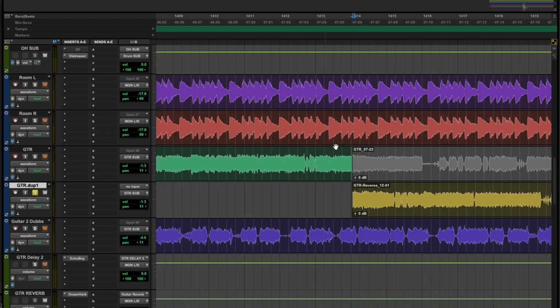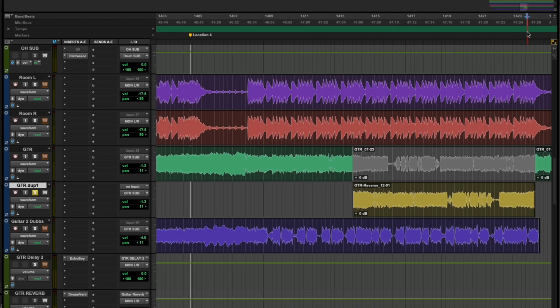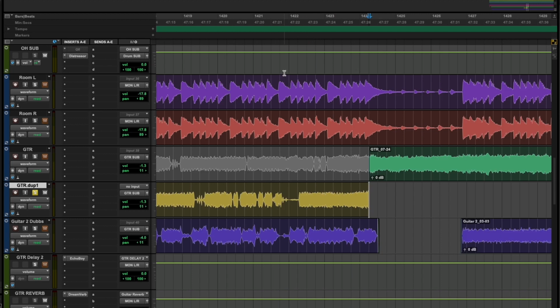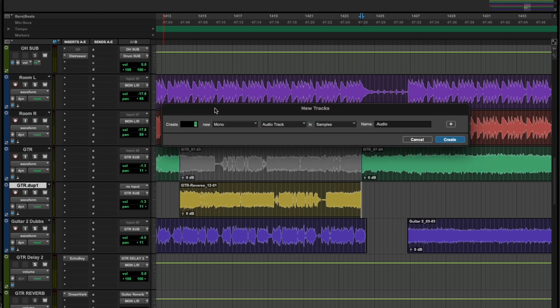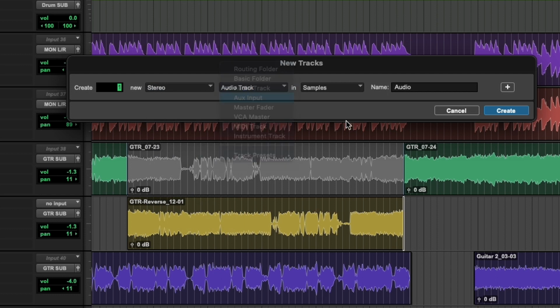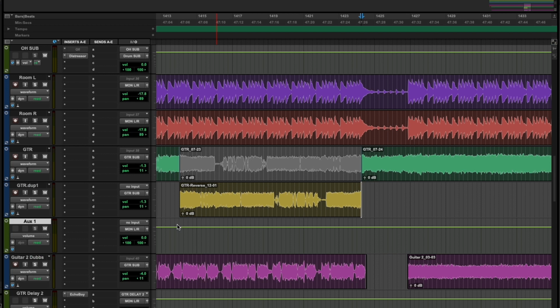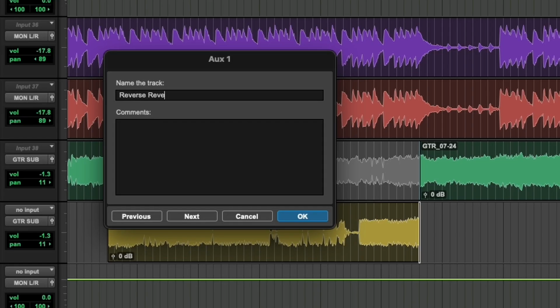First thing I'm going to do is put some very small fades here at the start of the cuts and at the end of the cuts, so that it fades out nicely and we don't hear any weird pops. I'm now going to hit Shift Command N, and it is going to bring up a new tracks box. I'm going to go to stereo and auxiliary, because we're going to create a delay on this aux track. So I'm going to rename this aux track to reverse reverse.